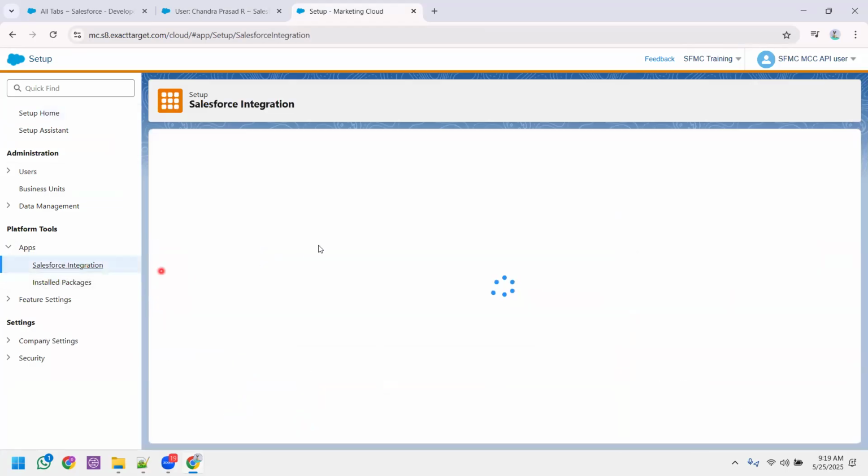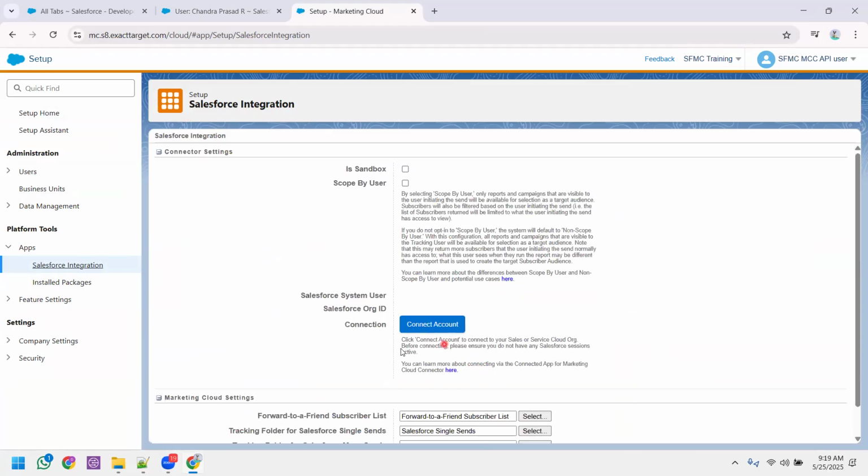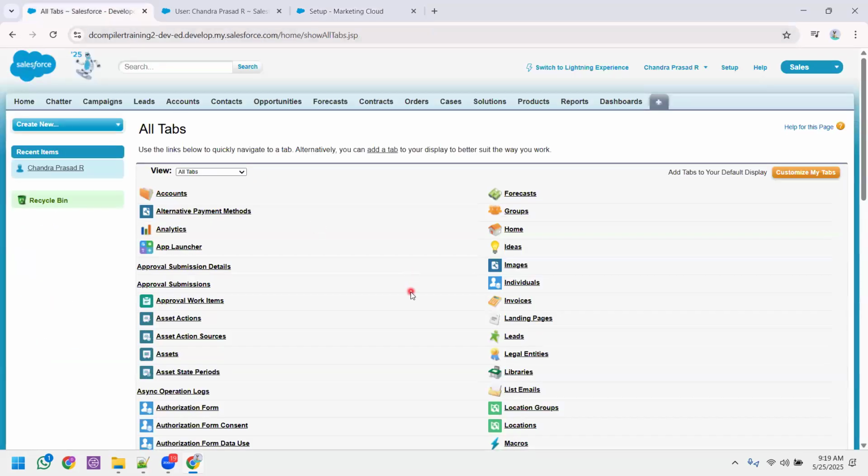As of now, this is your Salesforce Marketing Cloud setup tab where we have the integration. Since it is still not connected, it will show you a connect button. There are two connect buttons. First, you should click on the connect button in Salesforce Marketing Cloud. Then you will click on the connect button in Salesforce CRM.